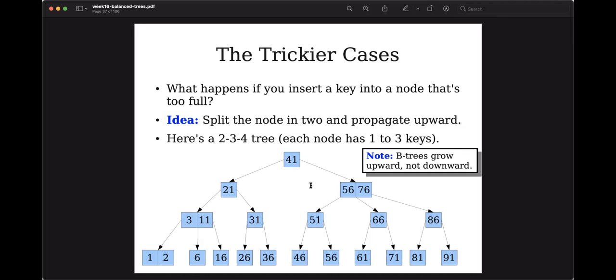Oh, by the way, with the B tree, all the leaves are on the same level. That's one of the properties. I want to keep this balanced. So essentially, all the leaf nodes are at the same height, okay? So as you see, B trees grow upward, okay? As we insert, it's going to grow.